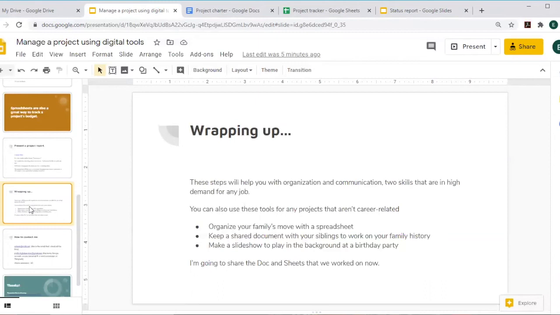And even if you aren't looking at this as something for your job, you can use these for any projects that aren't career related. These are some examples. If your family is moving, you could create a spreadsheet. You could have a sheet for what you need to do before you move, a sheet for what you need to do on the day of the move, a sheet for things you need to remember for the unpacking. You could assign tasks, and you could put people's name on the task and a date due, and you could put a status on there so they can mark when they started it.